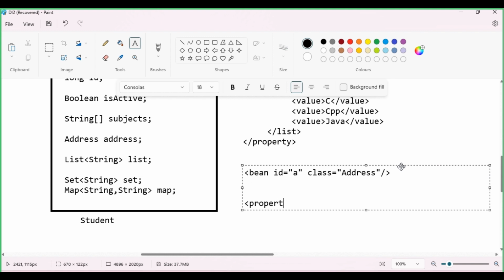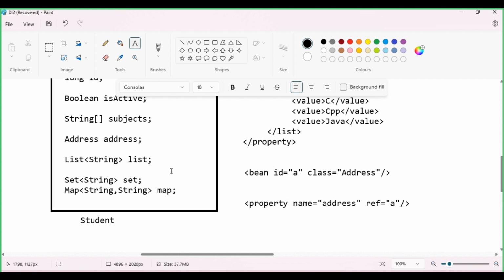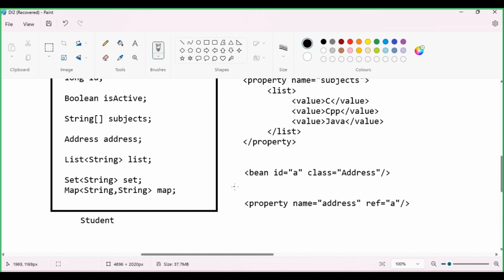And that address object you can inject with property name equal to address. And how will you pass that address object here? For strings we used the value attribute. Now address is not a string; if you see here, address is an object. So for an object, instead of value, we'll use a ref attribute, and we will give the address class reference ID that we have here. That is how we will use reference to pass secondary type objects.